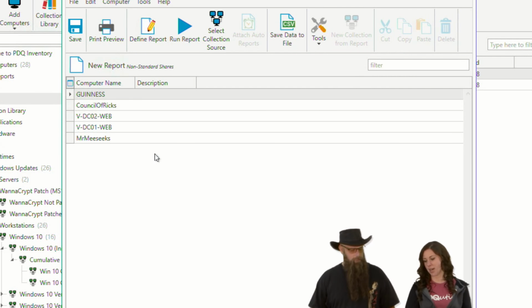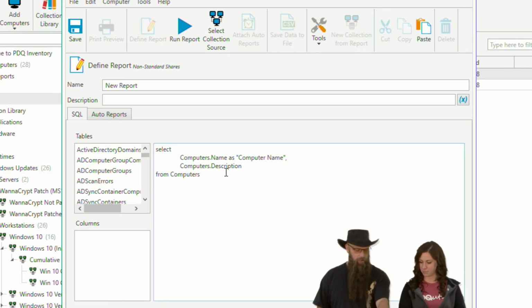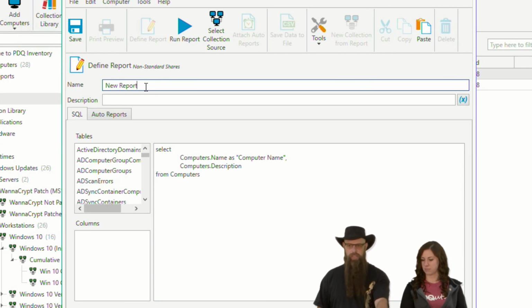So we run the report, and only those 5 computers in that collection source specifically populate. Yep, because we're only looking at those that have non-standard shares. Right. Now, if you go back to define report and just do a quick Control X, just cut that where clause so we can paste it back. Okay. And we still are on non-standard shares. You can see that right above, this is the collection source, right? Go ahead and run it.